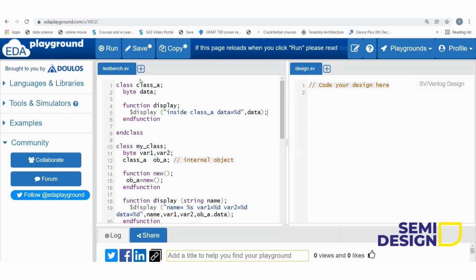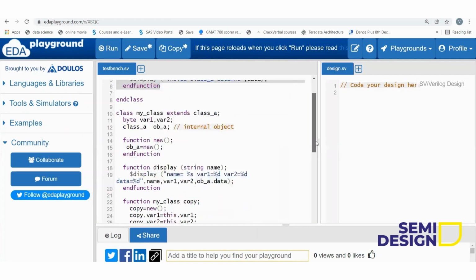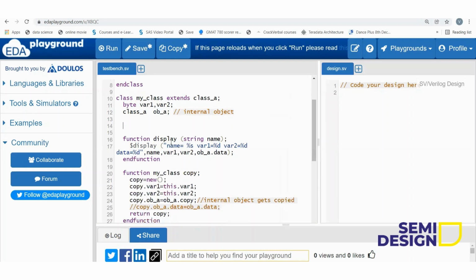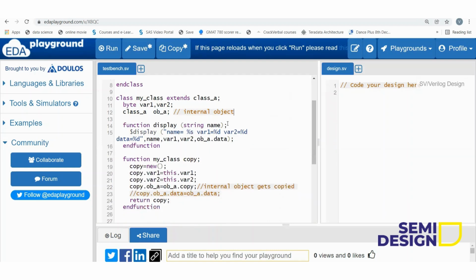Now this my class is extended from class A. So my class extends class A, which means this my class is now a child class of class A. It can access this one as well as this one. Function display, here I can write inside the child class.